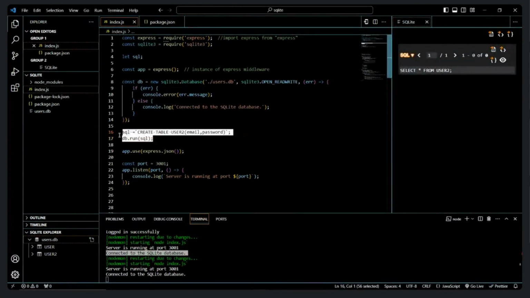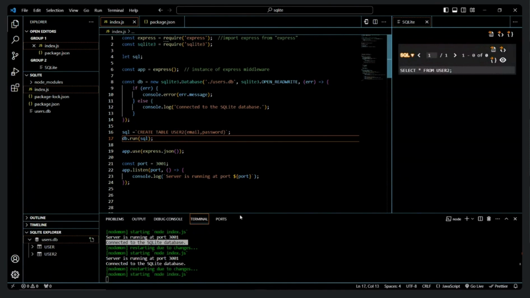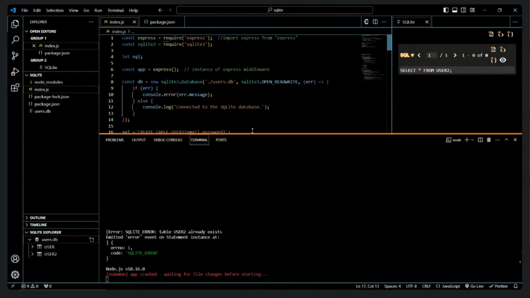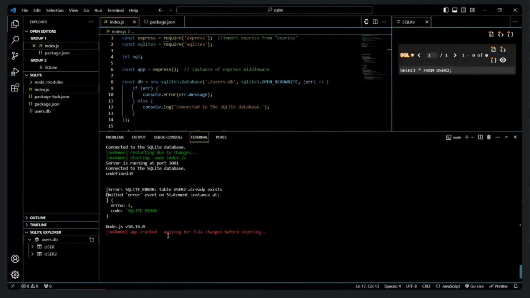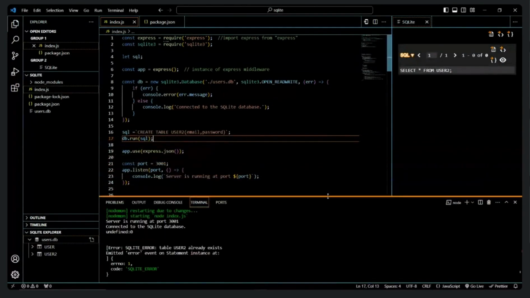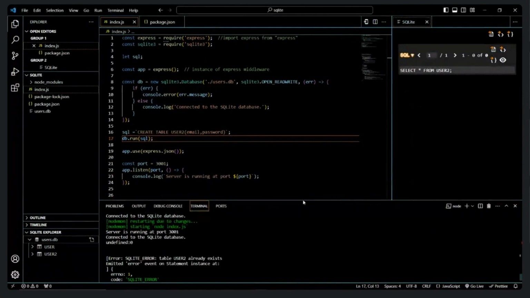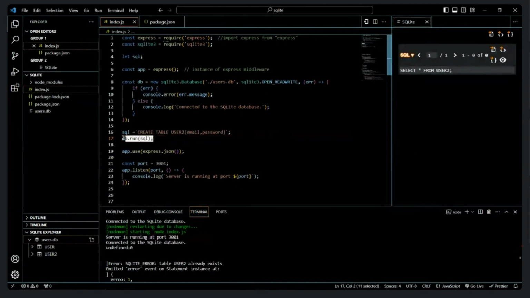We have to create the table only once, when the application is run. If you create the table again and refresh it, you will get an error. You can see what error you are getting: table user 2 already exists. We have created the table already, so it is showing an error. The table already exists, so I have commented out these lines.